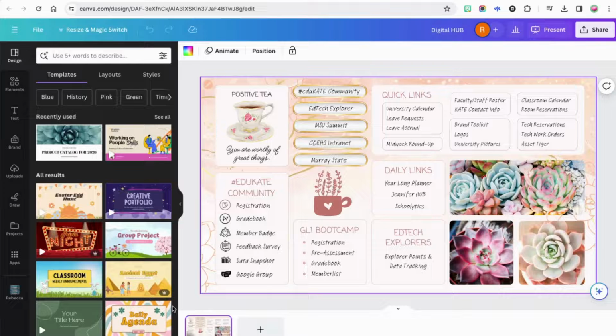Because I'm the only one with editing rights to my hub, if anyone besides me were to click on that icon, it would direct them to Canva, but it wouldn't open the editable version of my file.